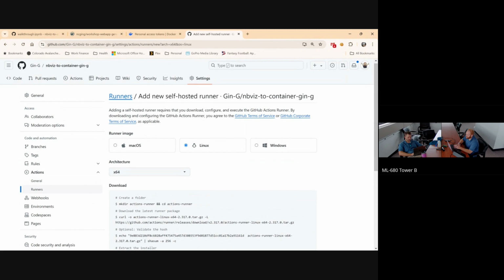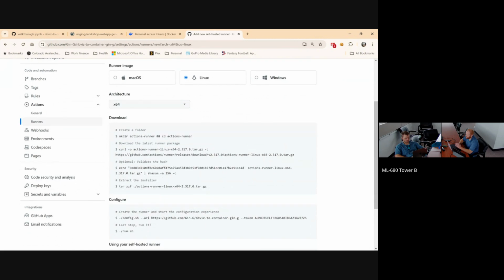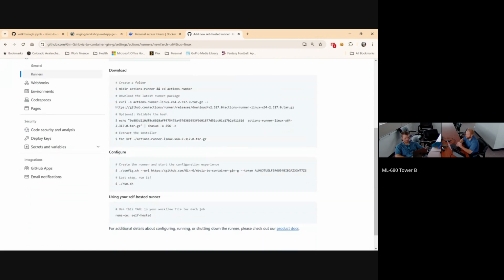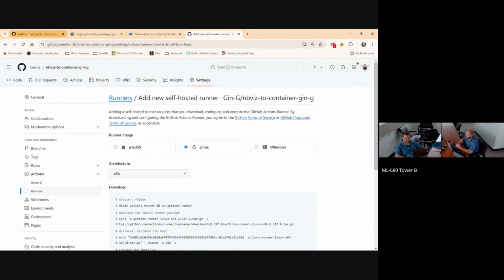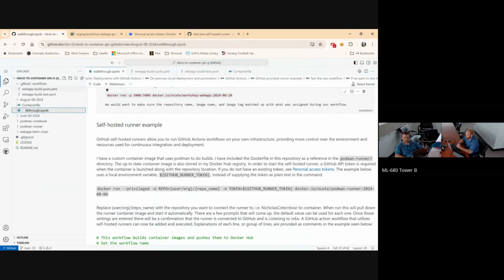I did just want to take a minute to show you all that there is this runner's piece in the settings here that provides these instructions. So if you were interested in going through this on your own, this is where you would grab those instructions and set those up. I did include the Podman runner configuration in the code repository for this workshop.